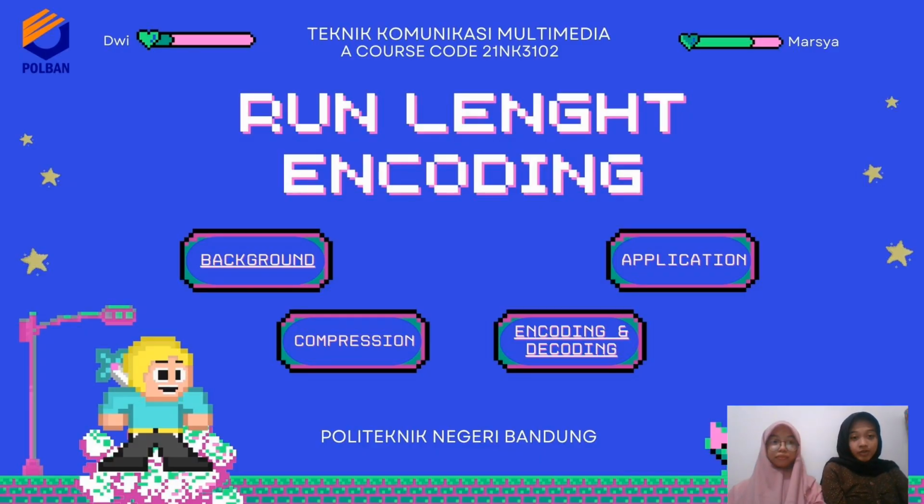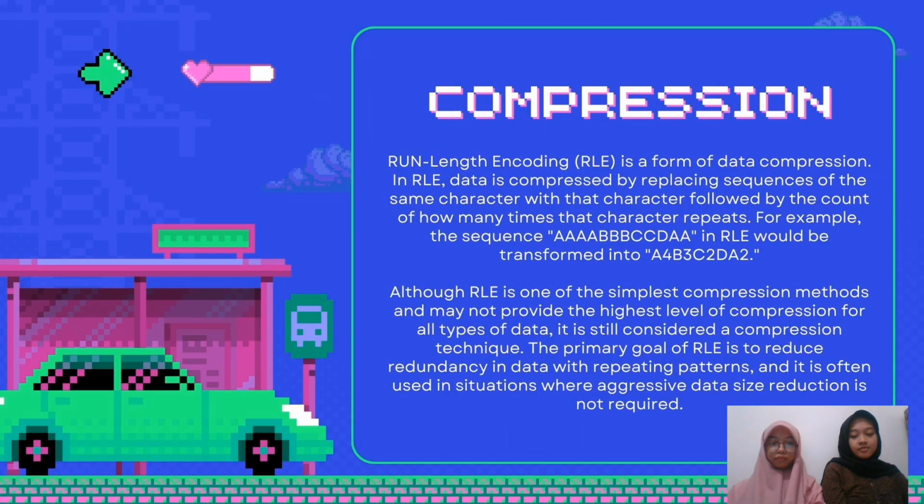Third, we will discuss the concept of compression of RLE. Run length encoding RLE is a form of data compression. In RLE, data is compressed by replacing a sequence of the same character with that character followed by the count of how many times that character repeats. For example, the sequence AAAA, BBB, CC, D, AA in RLE would be transformed into A4, B3, C2, D, A2.